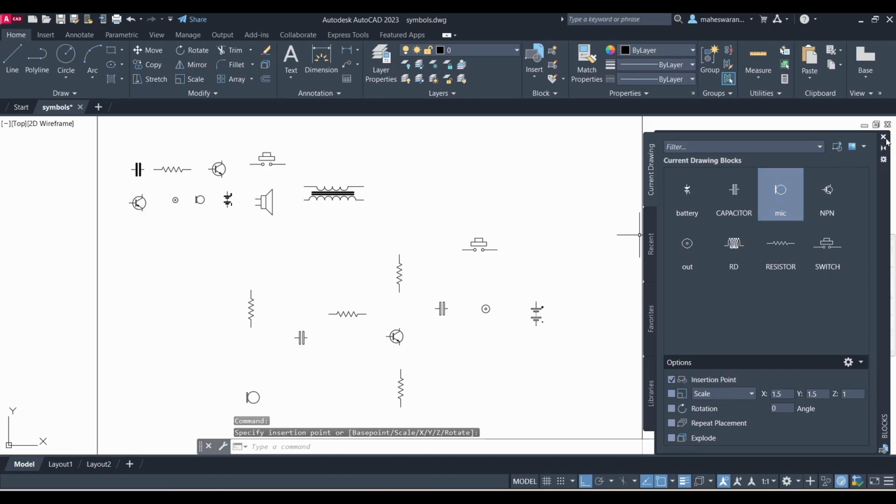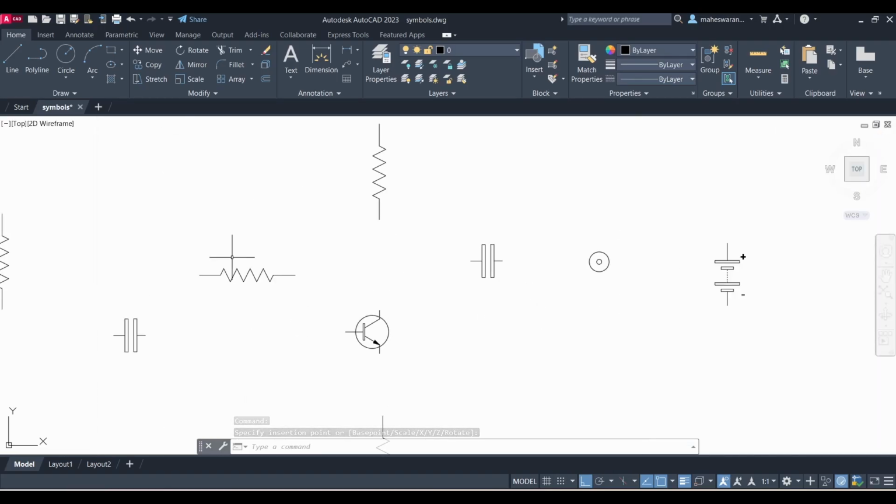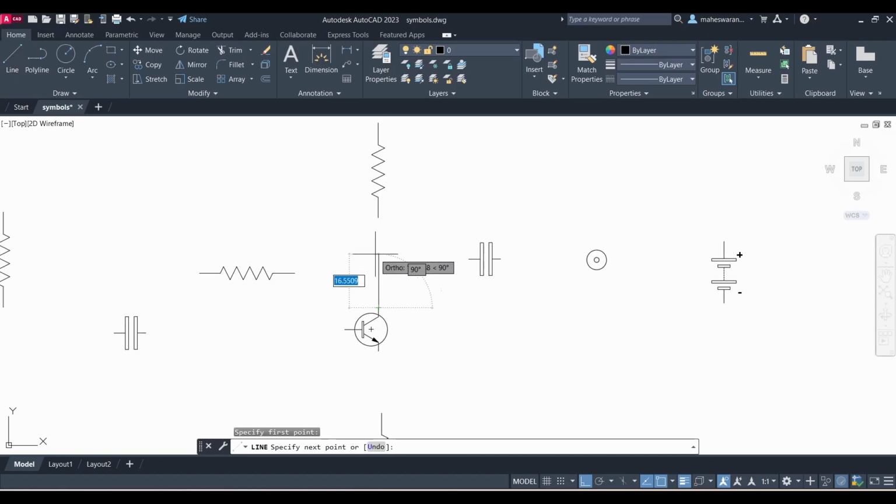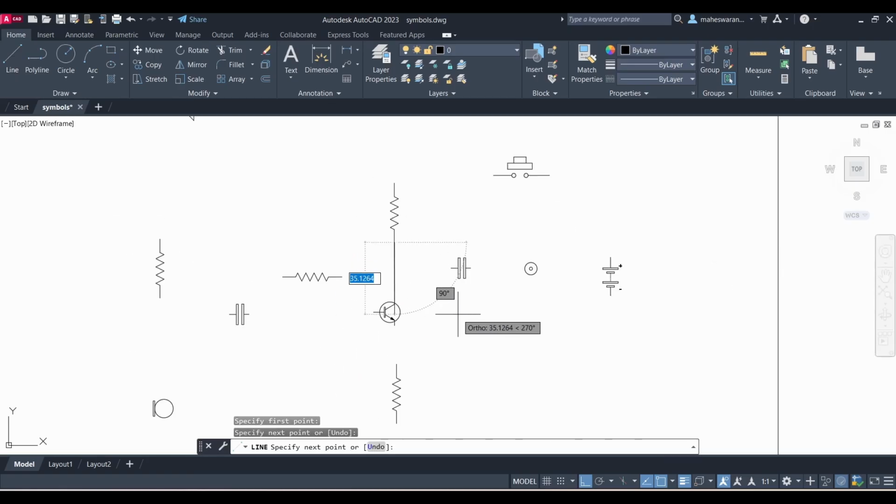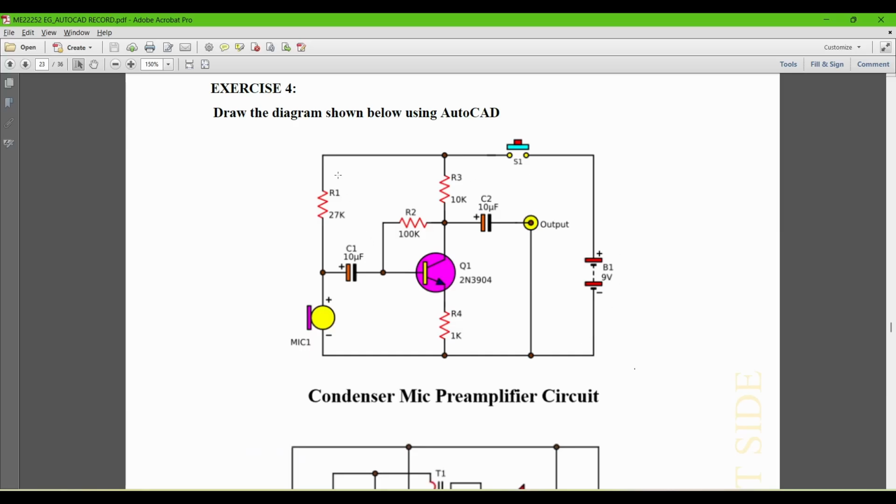Once this is done, what you have to do is connect. So use your lines, connect these lines. So this is what you are going to do. When you connect this as a circuit, you get the circuit. After you complete that circuit, just give a name by adding a text. So Q1, this name, you just give accordingly.